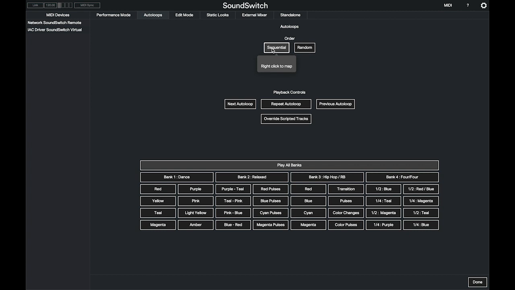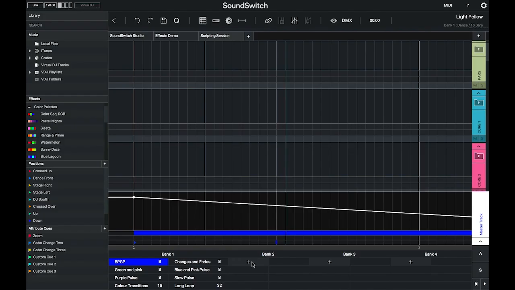If you switch over to the MIDI tab, you can also access these settings, as well as a number of different buttons for controlling how Autoloops are played back, such as next, previous, as well as launch individual Autoloops and banks. In this next section, we will show you how to create Autoloops and customize them by adding color palettes and chase effects.